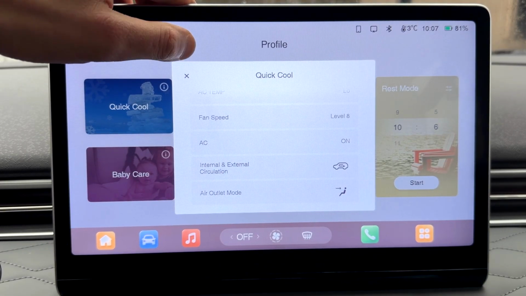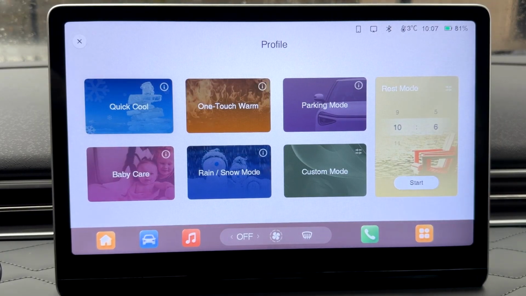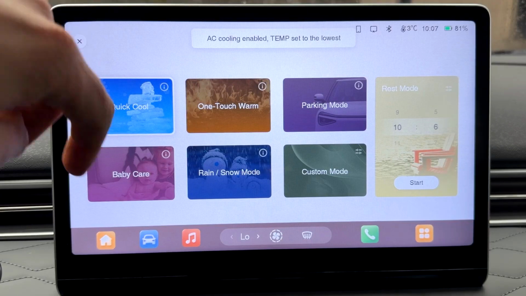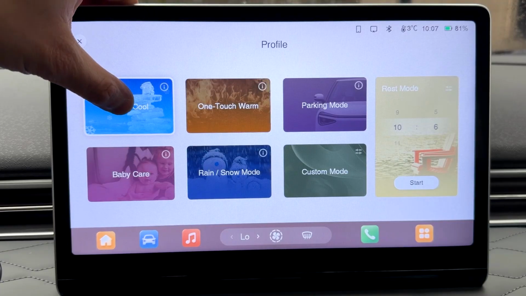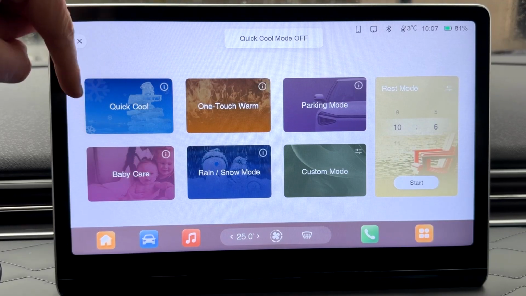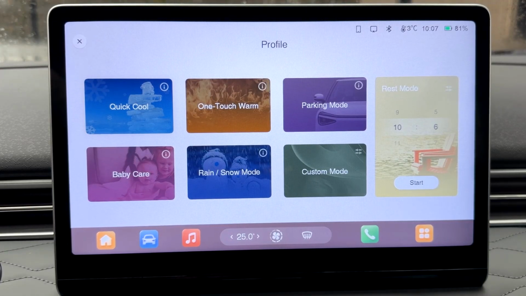If you are aware of this and you would like to enable the Quick Cool, let's just tap it. Here you've got the information and the settings with your air conditioning, and the car is trying to rapidly cool the cabin. If you tap again on Quick Cool, the Quick Cool is off.